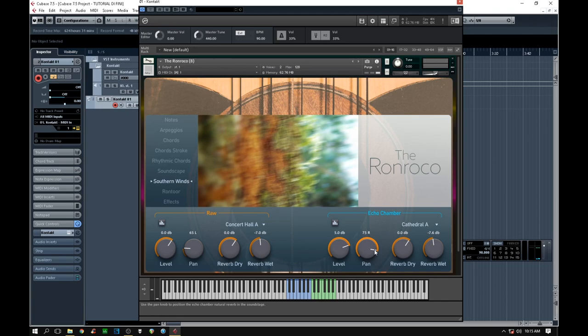You can create, using many instances of Ronroco, a huge, huge bed that you will hear in the other tutorials on the WAV clips that you will find on the page.